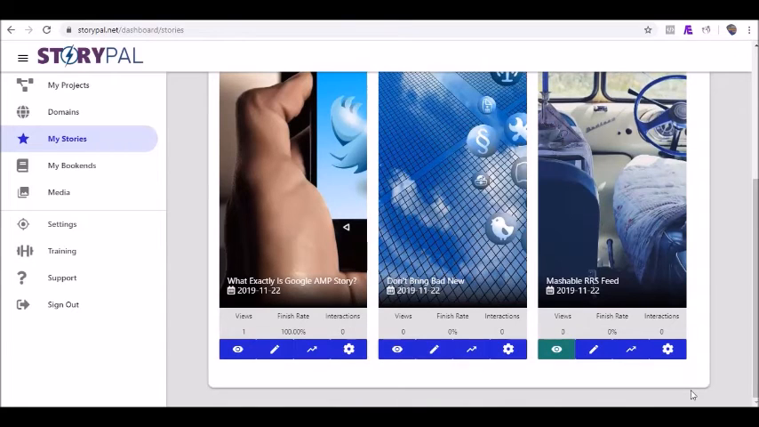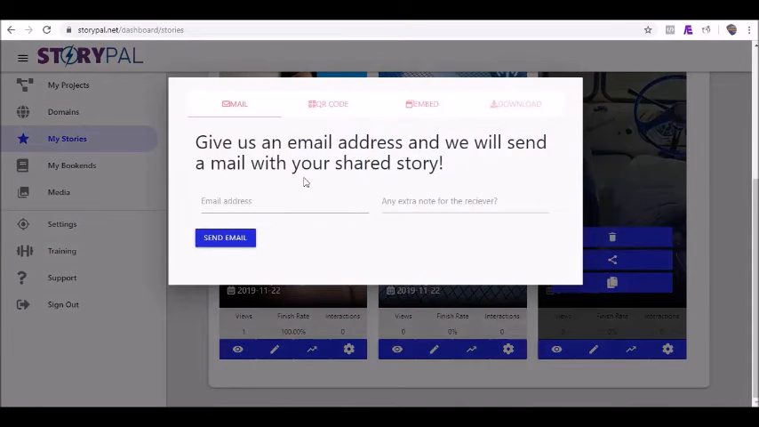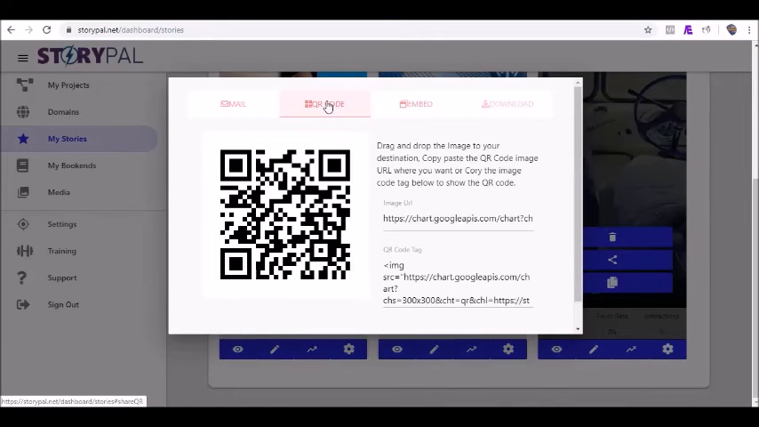We have multiple ways to share our stories. First, when you click on More options here, you can duplicate stories to be used later, and you can click on Share to see the first share options. Your stories can be shared via email. Just enter the email address and send. Also through scannable QR code, which can be placed anywhere.